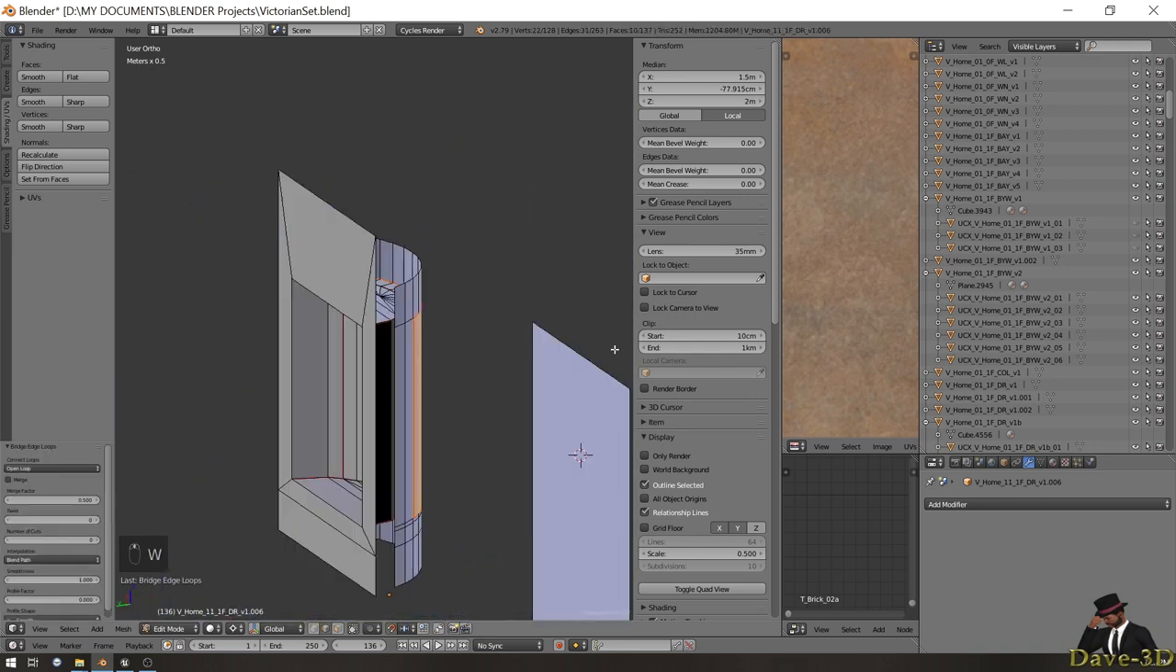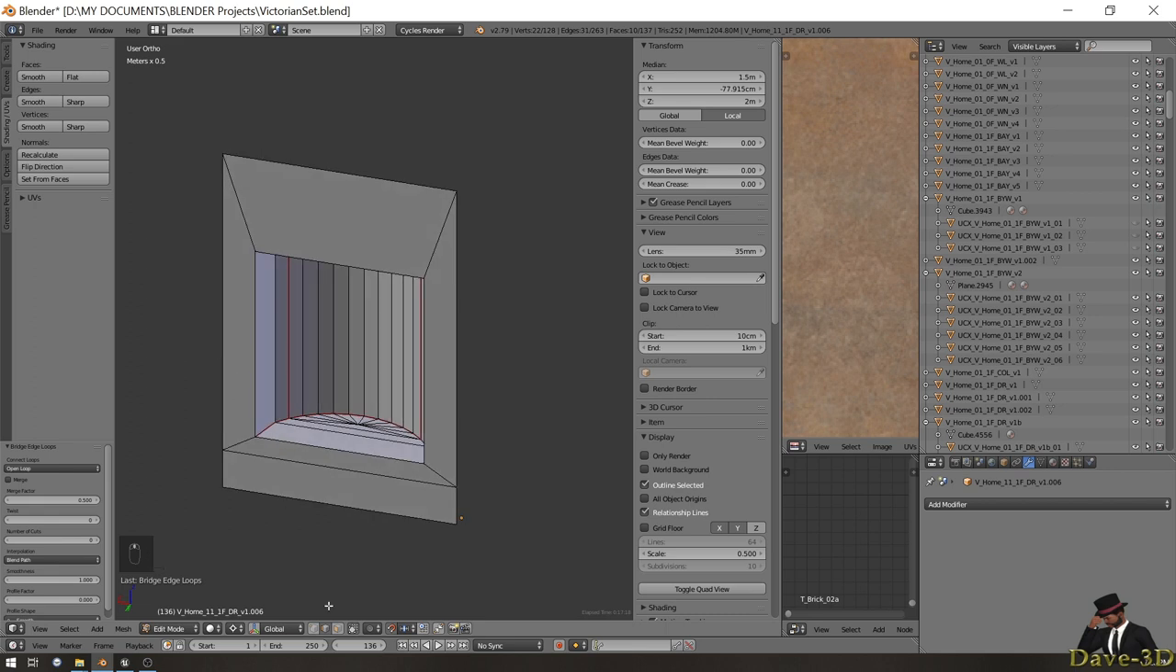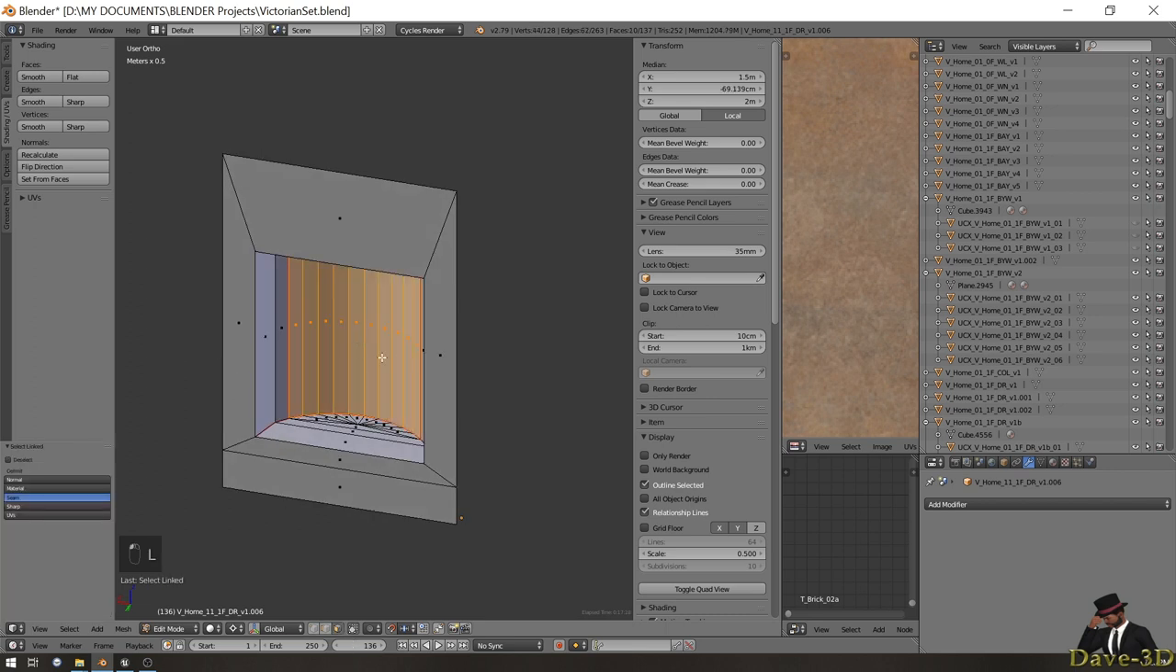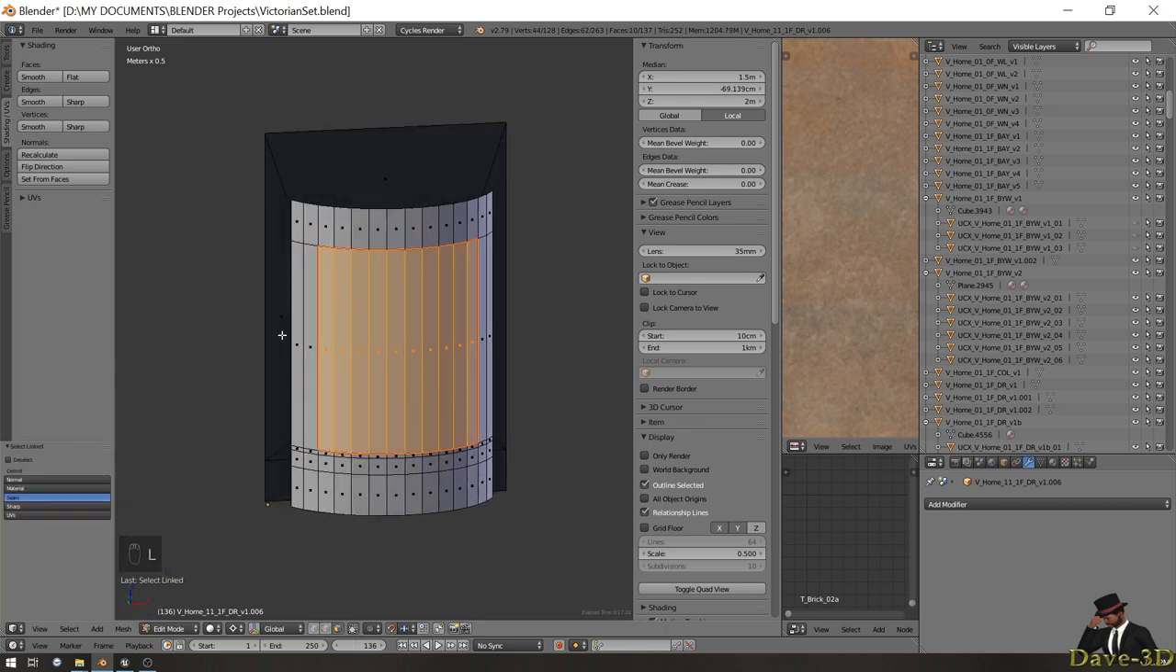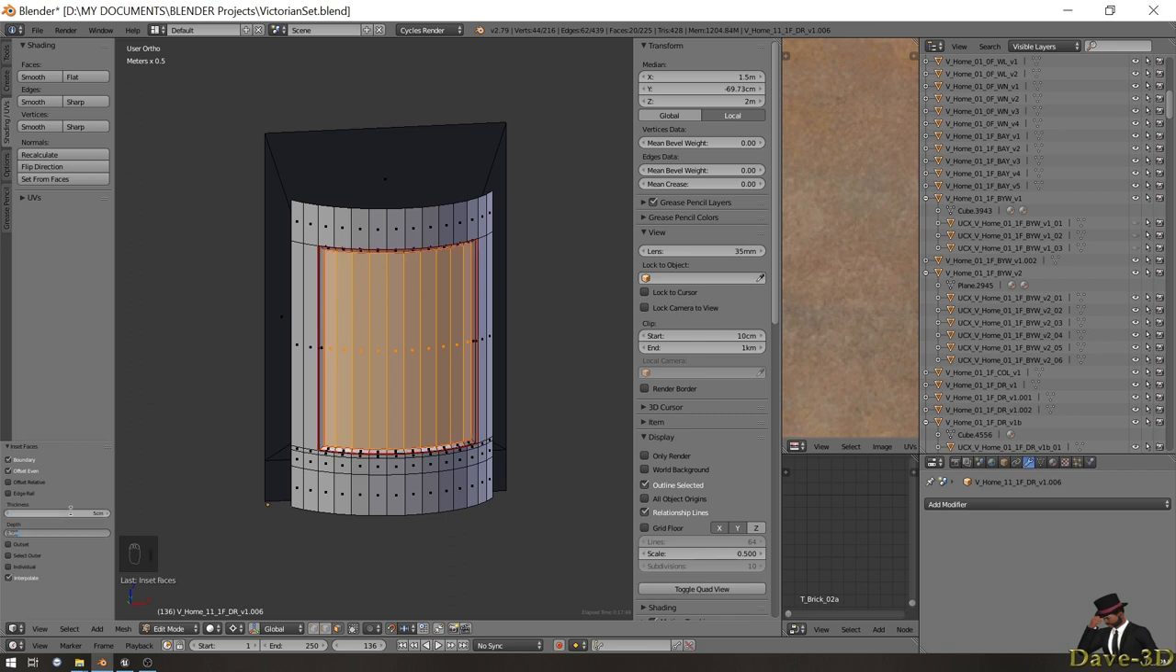W, bridge edge loops. And next thing I'm going to do is make sure that these, because these are the windows, I'm going to select them both. And I want to I to inset. All right. And I don't want thickness at anything, but I want the depth to be minus 0.03. Enter. And then inset again. And I want the thickness to be 0.05 and the depth to be 0. And inset again, I want the thickness to be 0 and the depth to be minus 0.05.